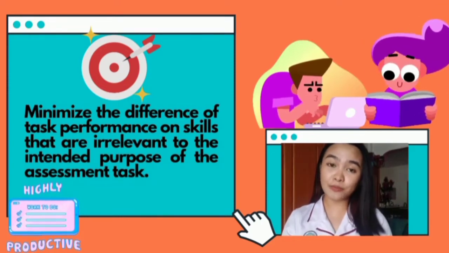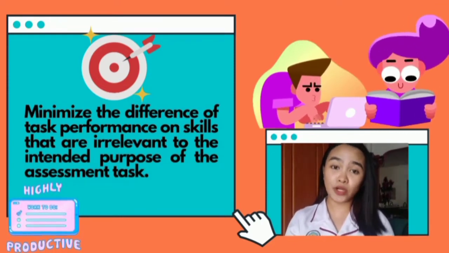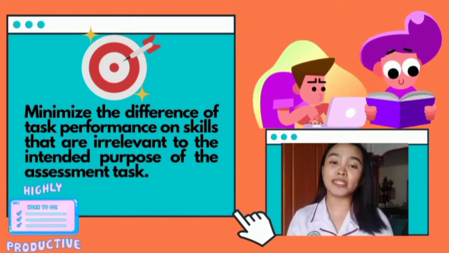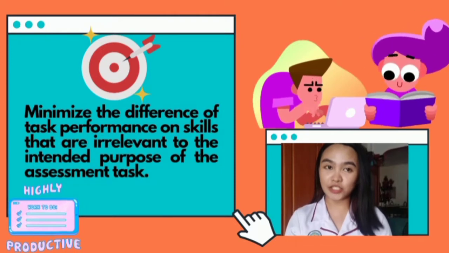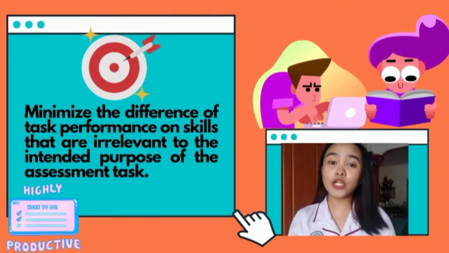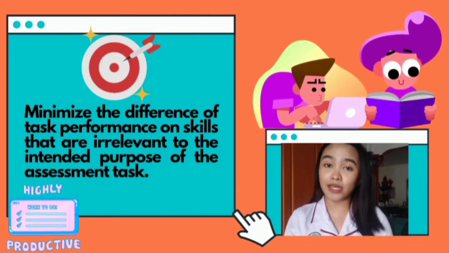Basically, this third pointer is trying to tell us that priority setting is an integral part in designing a performance-based task. We, as future educators, should be very particular with the learning targets or outcomes that we want to provide our students with.